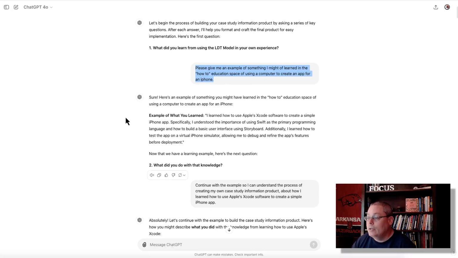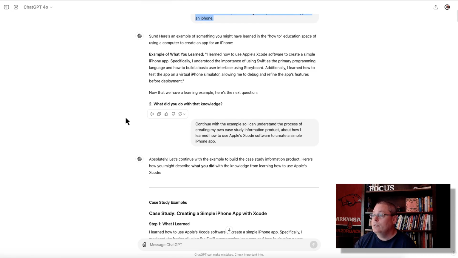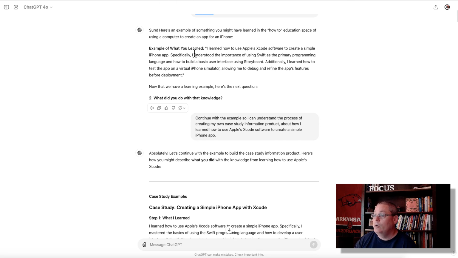So back to ChatGPT where it says, sure, here's an example of something you might have learned how to do. It gives you an example of what you learned. I learned how to use Apple's Xcode software to create a simple iPhone app. All right. So then it said, what did you do with that knowledge? Then I just said here to create this example, to give me this example. And again, focused on the fact that money loves speed, to have a real example that I could use in that PDF formatted in that Google Doc before I save it as a PDF. Then I have the finished product.